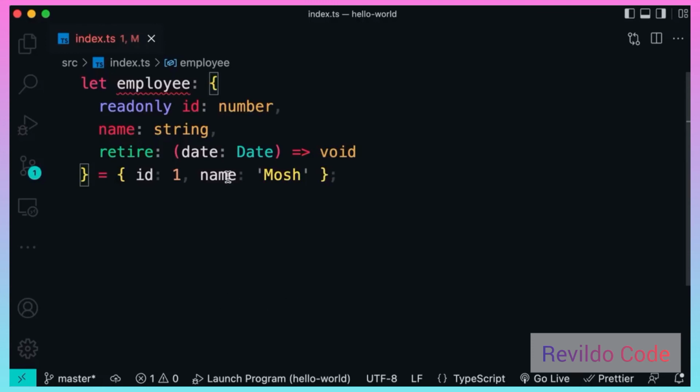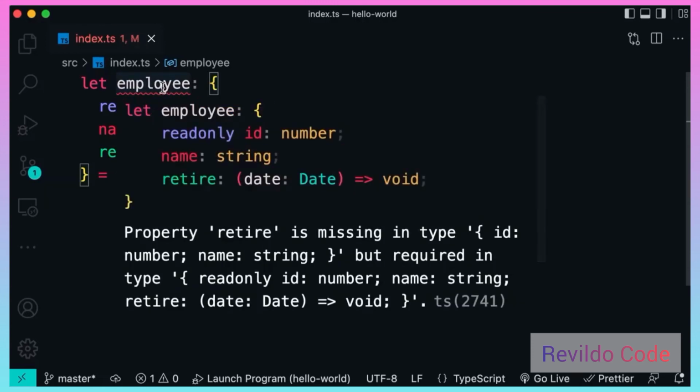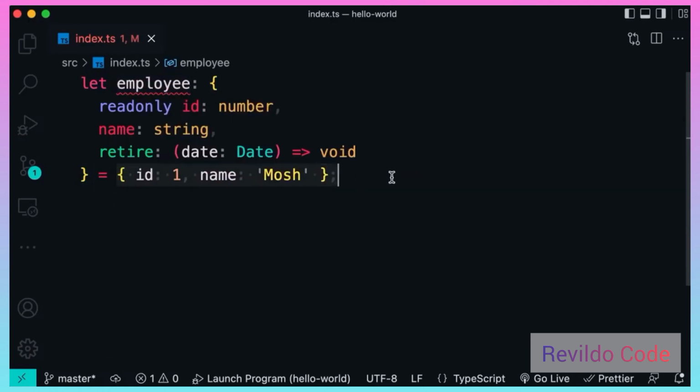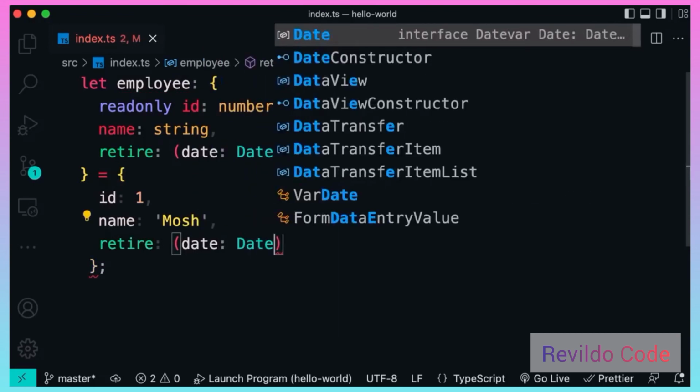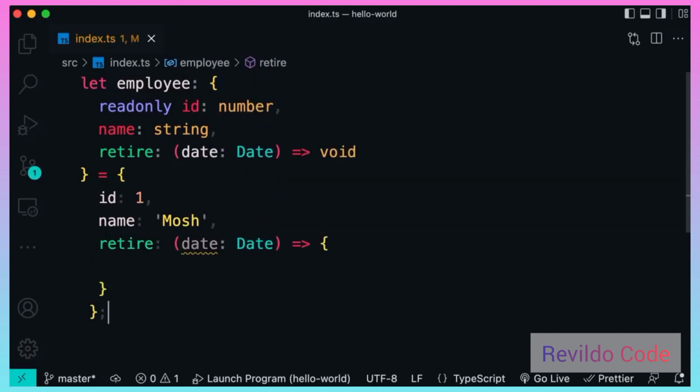Now, we have a compilation error saying property retire is missing, because when initializing this object, we haven't supplied the retire method. So let's do that real quick. All right, retire is going to be a method with one parameter. And over here, I just want to log the date on the console. Pretty simple. So this is how we can work with objects.